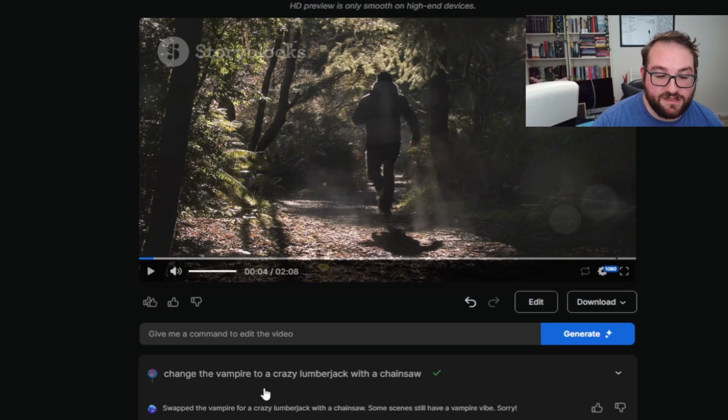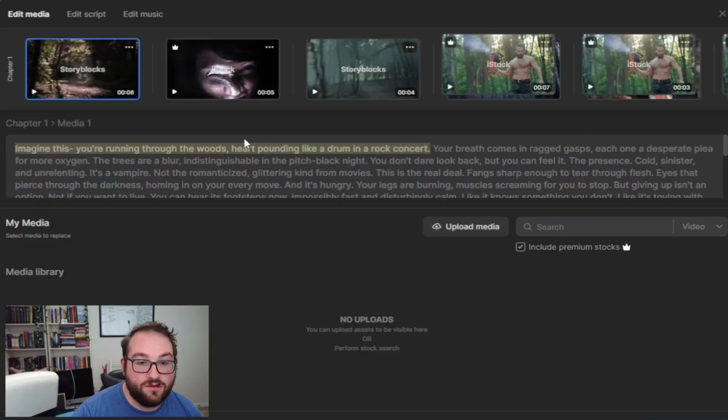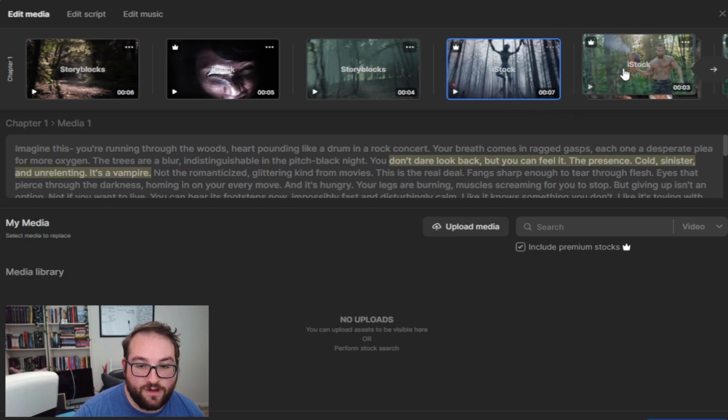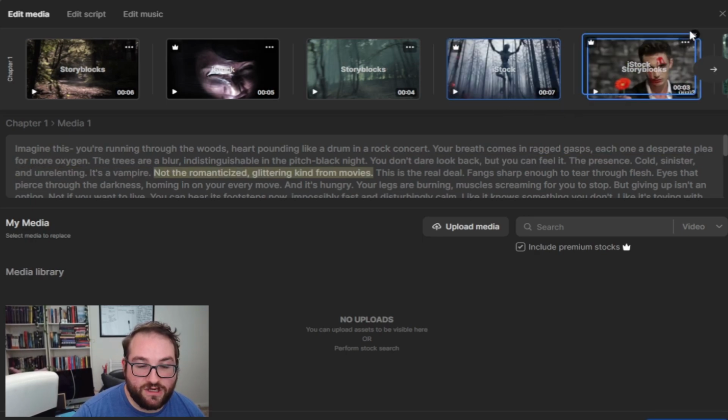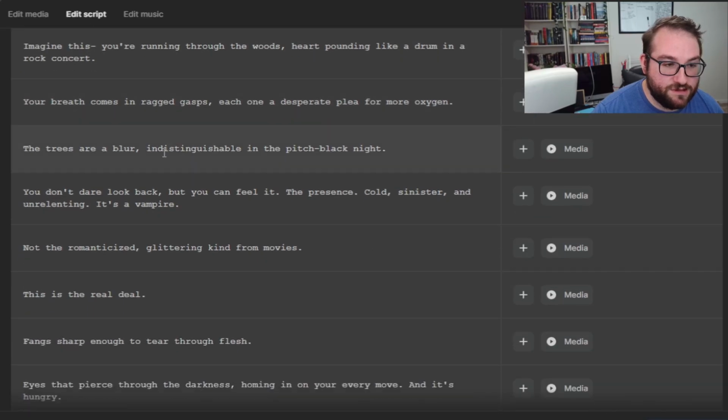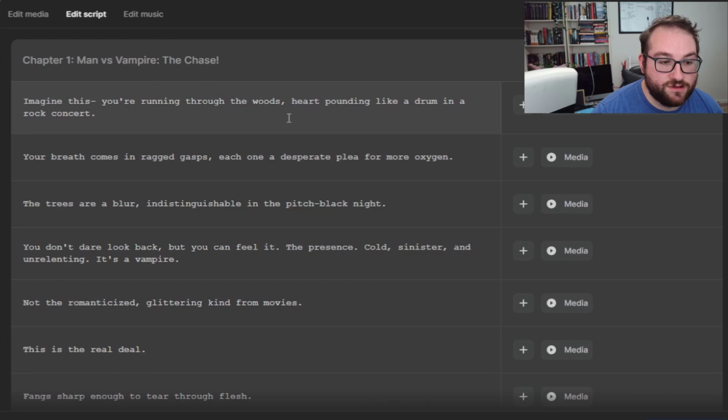It does say some scenes have a vampire vibe still, so if we wanted to manually change that vibe, we could do that as well. Right, so it now changed it, as you can see. Now it's a lumberjack with a chainsaw, whereas before it used to be a vampire. And now it even changed some of the script.